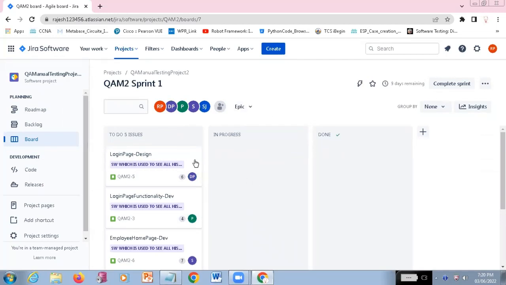Here afterwards, you want to log into the system and you want to start your work. So once the sprint has started, you just go and take one of your user stories and move it to in progress. You just do that.